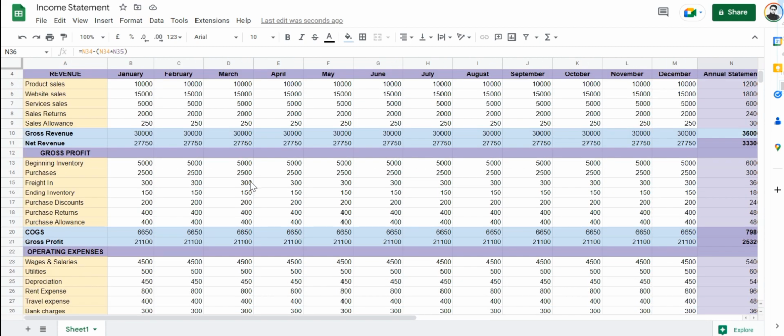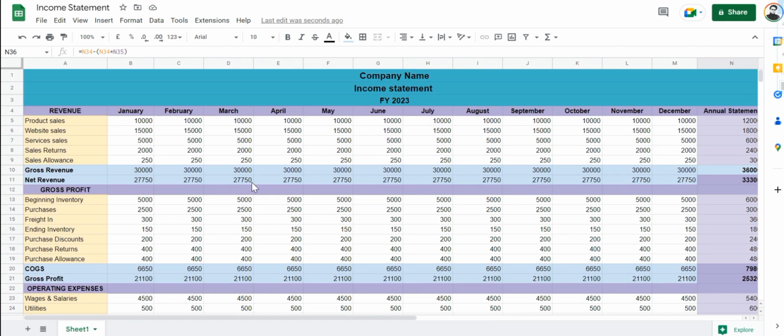And that's about it. That's how you can create an income statement that is very easy to use.